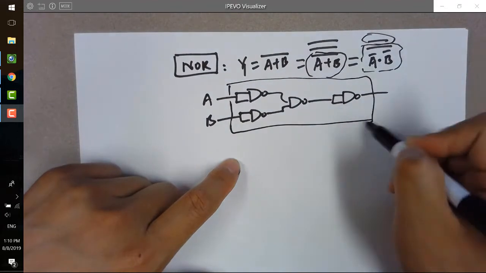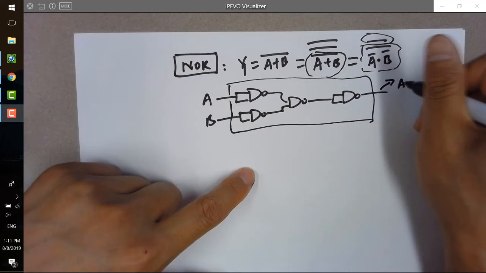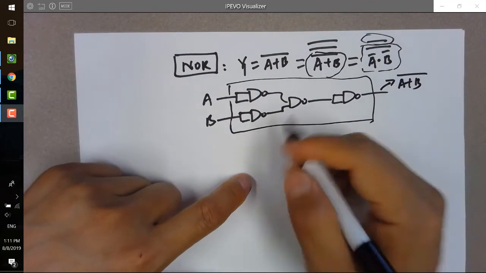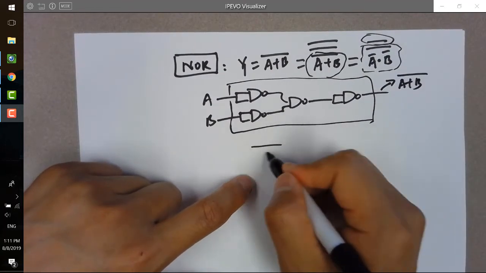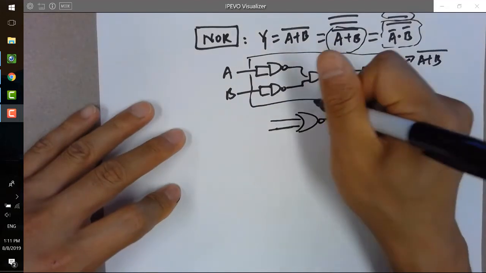This entire thing here, so this output here will be A or B NOT. Okay, so the entire thing here is equivalent to a NOR gate. The same stuff.